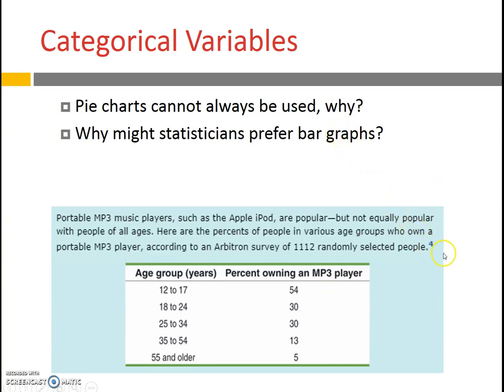In this example down here, I'll just read it for you. Portable MP3 music players, such as the Apple iPod, are popular but not equally popular with people of all ages. Here are the percents of people in various age groups who own a portable MP3 player according to a survey of some selected people. This data could not be displayed in a pie chart.